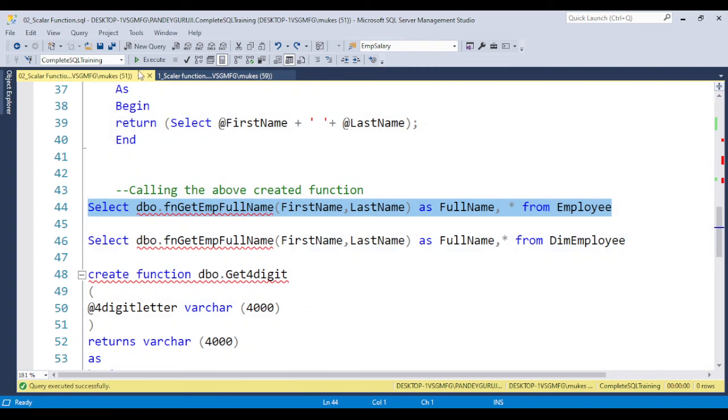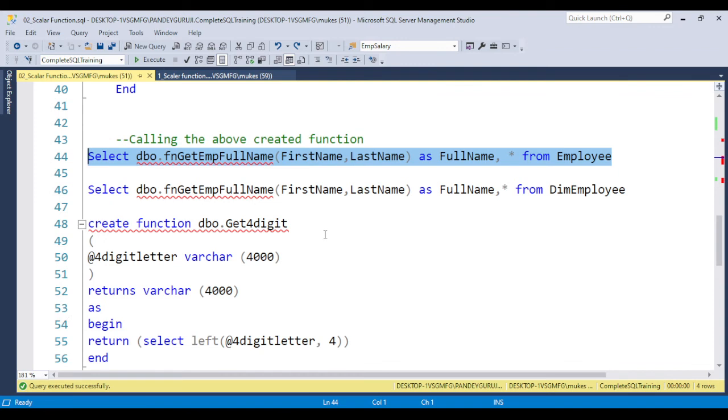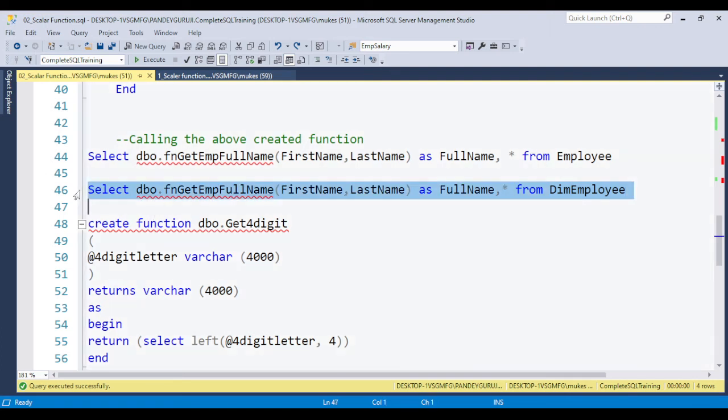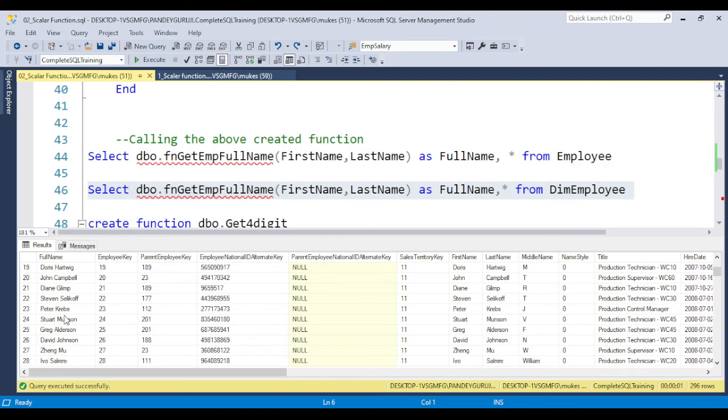If you execute this, you can see the full name is coming: Mohan Chauhan, Asif Khan, Bhuvneshwar Sakya, Deepak Kumar. If you have the same requirement in another table, you can also use it. So I'm using it here for the DimEmployee table. If you use it on the DimEmployee table also, you will get all the names as full names. Now you can see you are getting all the full names.